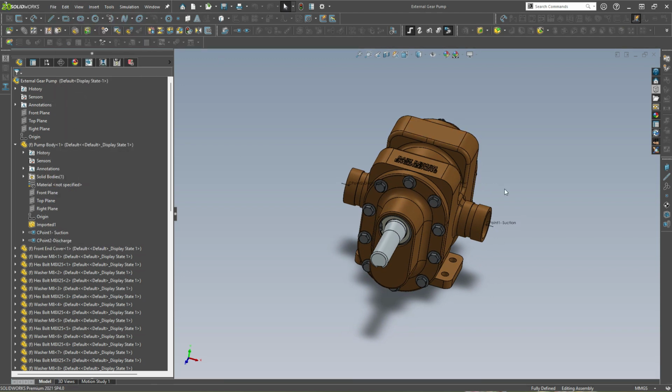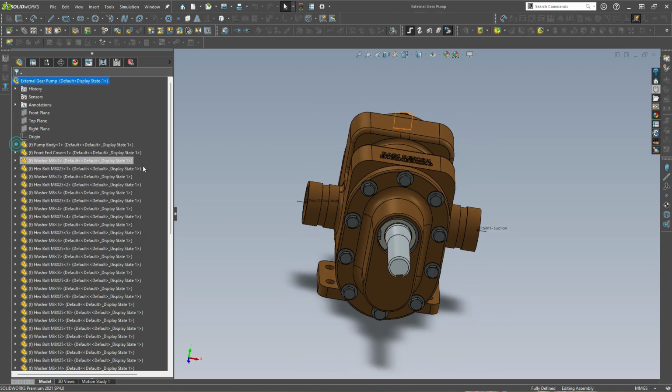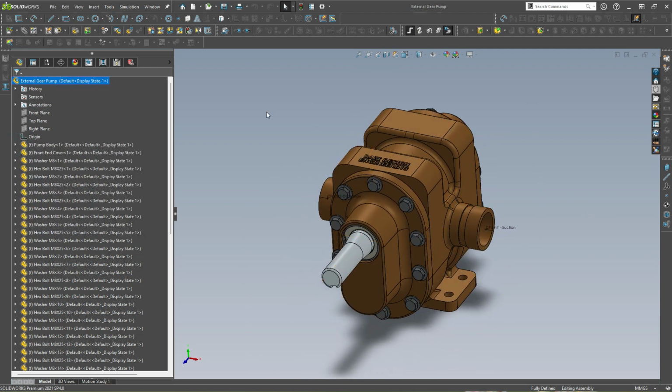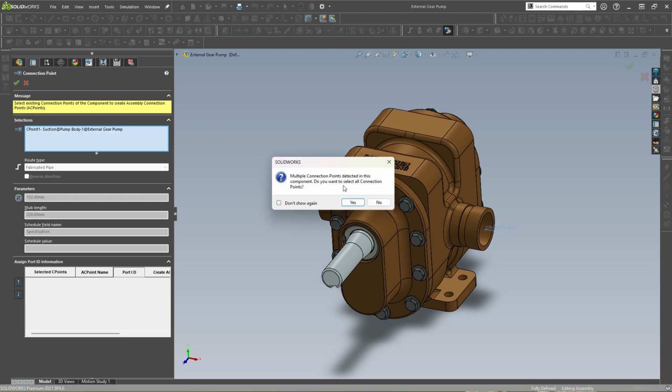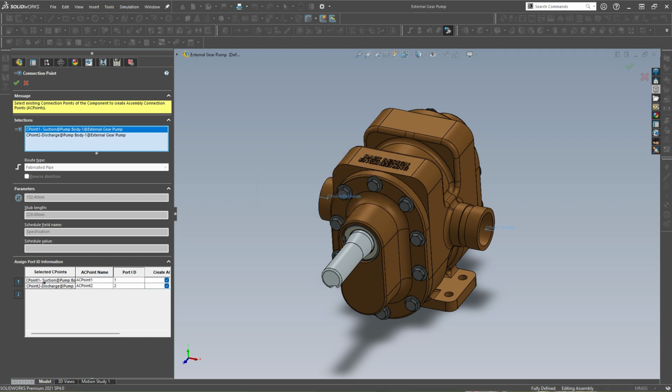Save all first. Okay, so in the main assembly system, we still need to add an assembly connection point, AC points. So just repeat the same process, create connection point. In the selection box here, you can select the points that you have just made in the subassembly system. Select one of the points, and then it will prompt, do you want to select all connection points that are detected in this component? Just select yes. So basically SolidWorks will add all the connection points that are available in the system.